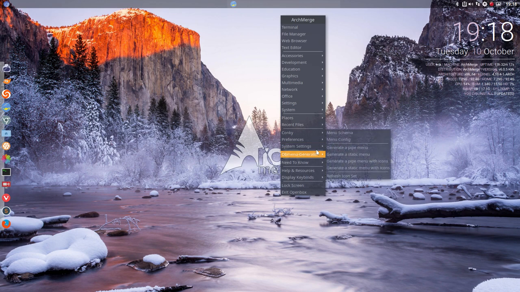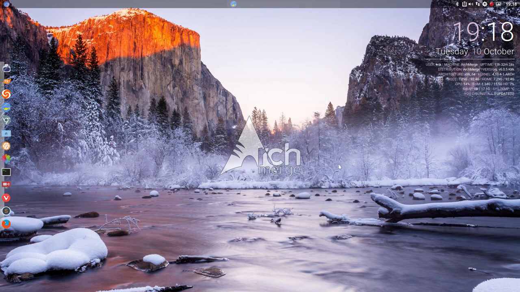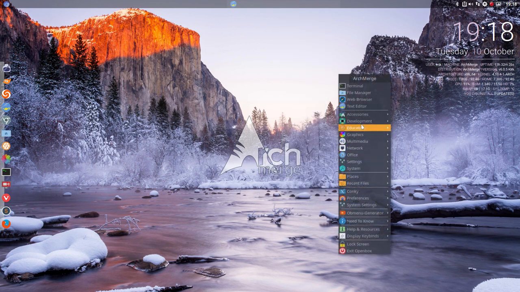So I do believe we're pretty much at the end. The only thing that's maybe fun is generate a pipe menu with icons. So if you want to have some icons, some color in your menu, you can do so. This is a pipe menu, meaning if you uninstall stuff, it's gone here as well.